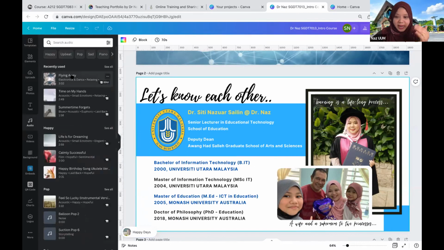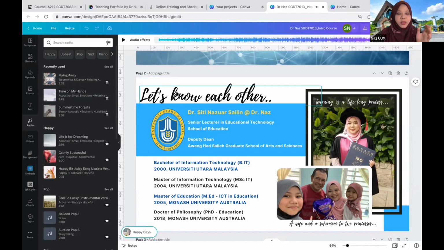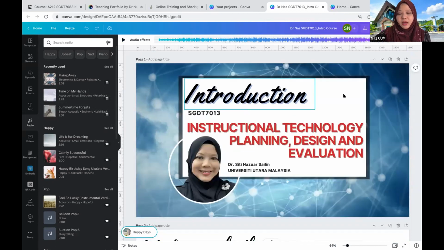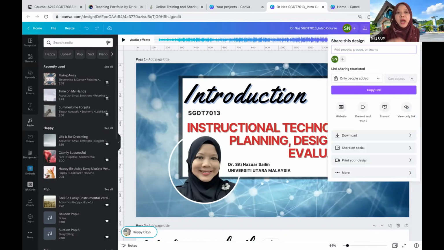So you can choose from the library. These are all free, depending on the account that you are using. If you are using a free account, perhaps the list will be less. Just add it in, and the audio will be included for the entire slide. Once we are done, that's one way of presenting. Now I'm going to share it, and I want to have it in my e-portfolio.